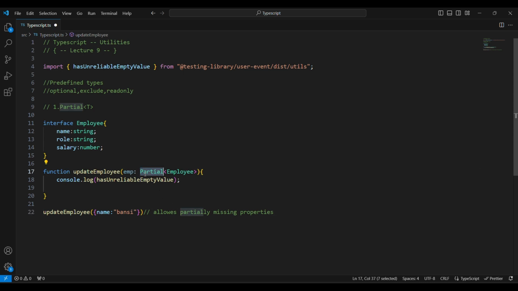So in case you are passing only some of the wanted properties, you can pass through this Partial utility, so that you end up with partial properties, and if a property is not present, it is still okay. It will log the value of employee and give us the value of this.